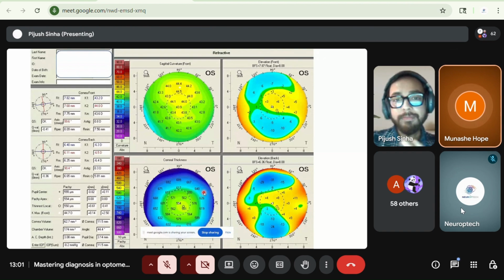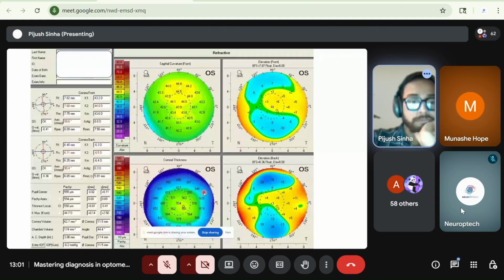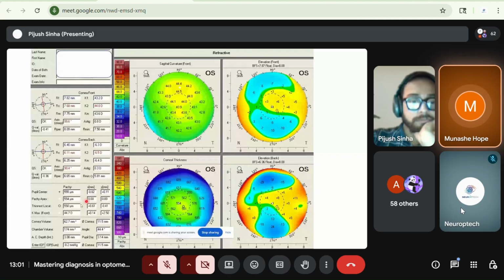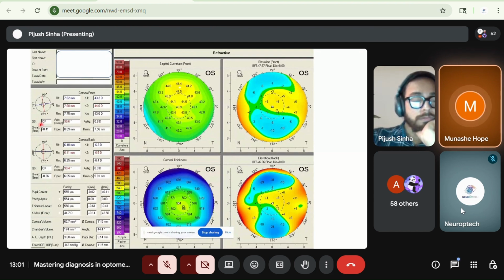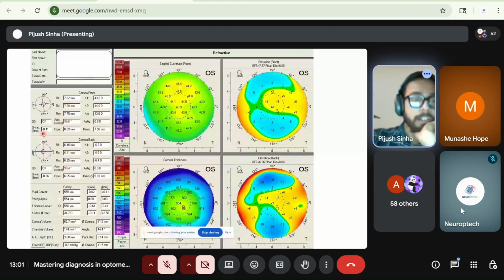So first, our QS is okay. So we can move on to the K readings. The K readings, if we check the color there, it shows some steepening superior. First of all, you need to tell these values first. Are they normal? Then go to this one. Don't go directly to this one. It will be confusing. First, the QS value is okay, and the Q value is within -0 to -1.